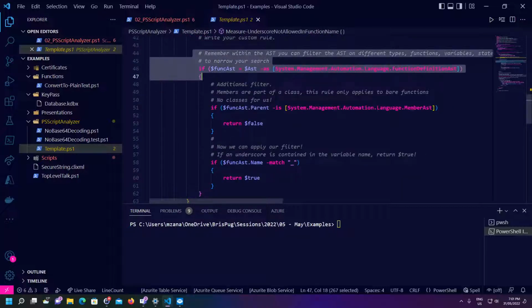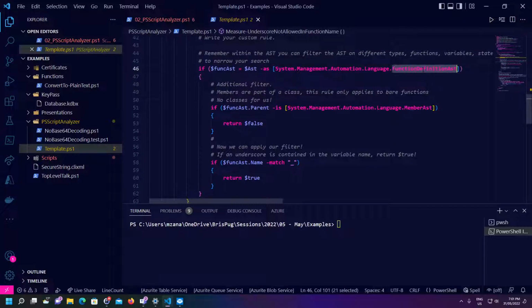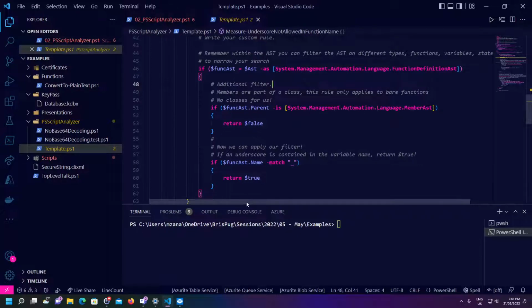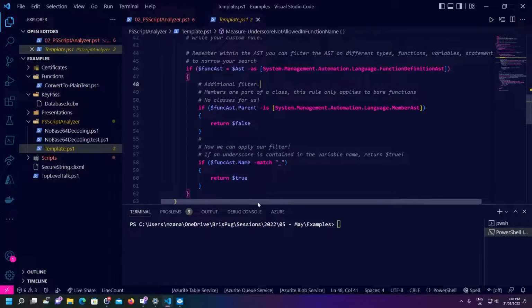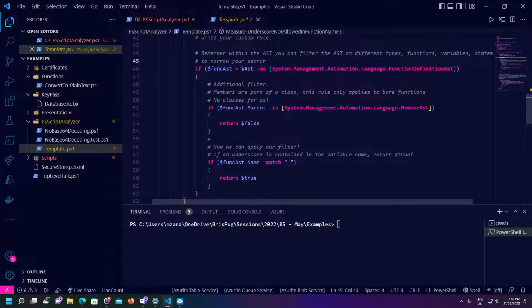The first thing we can do is look at the definition. You can do type filtering on what you want to get, whether that's a variable, states, functions, statements, those kinds of things, to narrow your search. So you still have granular control over your logic here.